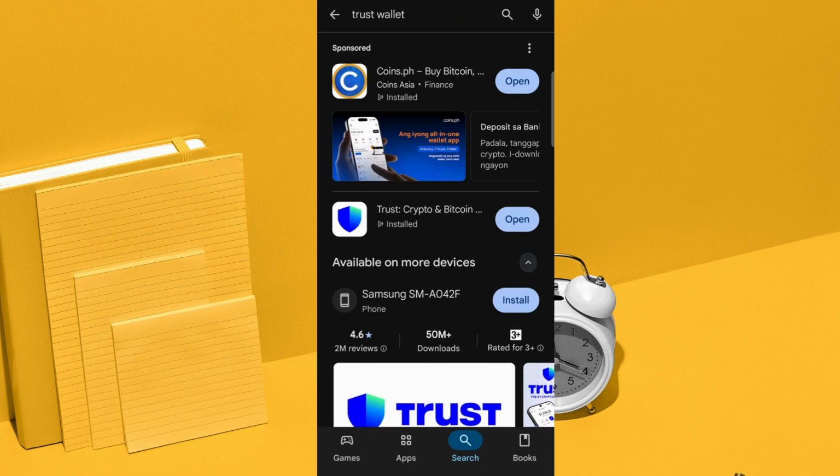Once you're in the Play Store, we're going to use the search feature at the top of the screen. Type in Trust Wallet and then tap on the search icon to begin the search process. Quickly enough, you'll see Trust Wallet appear in the list of search results. Now it's just a matter of downloading it, so find the download button and tap it.